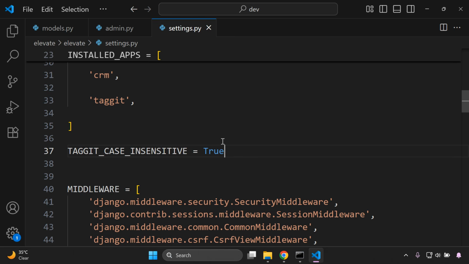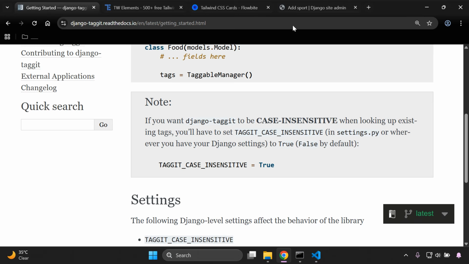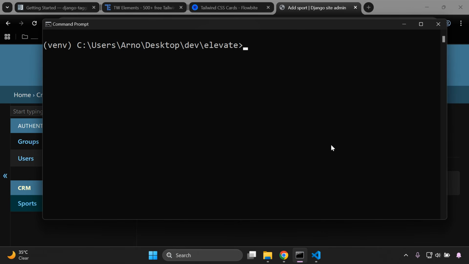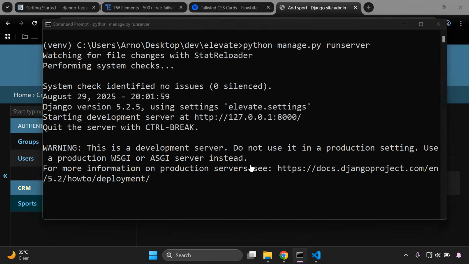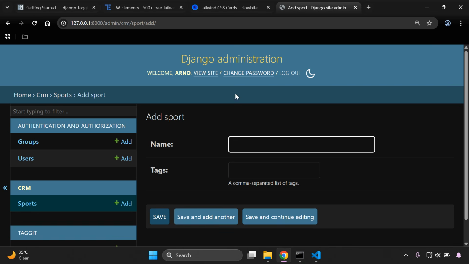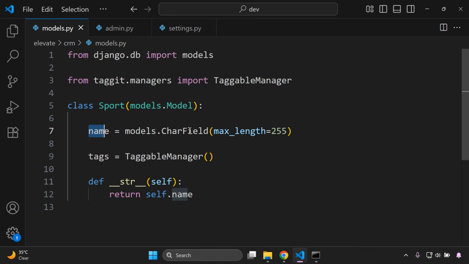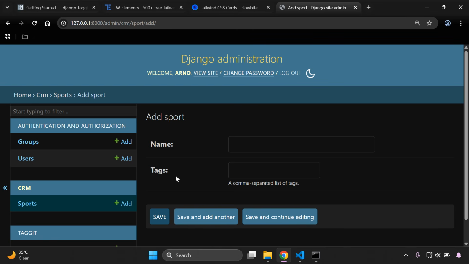So let's go on ahead and continue now. We want to create a few objects and then assign tags to them. But what I want to do is actually refresh, because we haven't seen that new field that we added, which was technically tags. So I'll just refresh here. And here we can see we now have, associated with our Sport model, that name field that we had before, and now we have tags, and you can see here a comma separated list of tags.